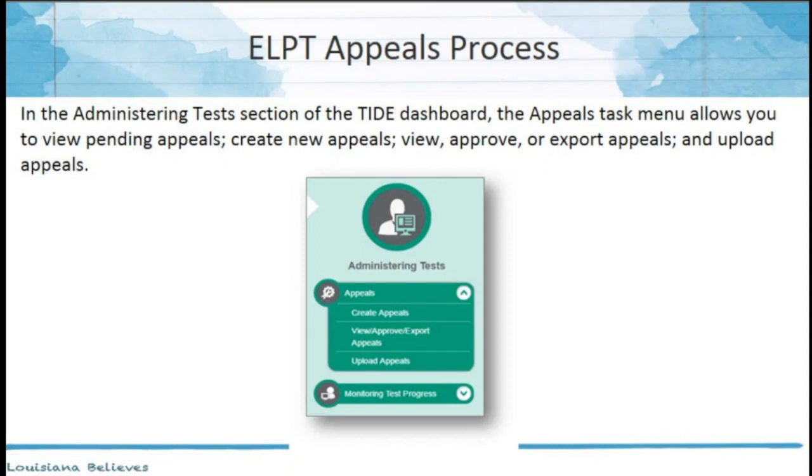So it could be that you had a student that got sick and they checked out, and the next day you need to unlock a session for a student. That would be something where an appeal would be created because they're doing something outside of the norm. They need to have you unlock the test.